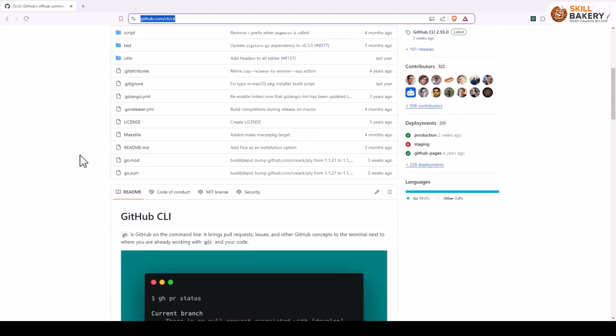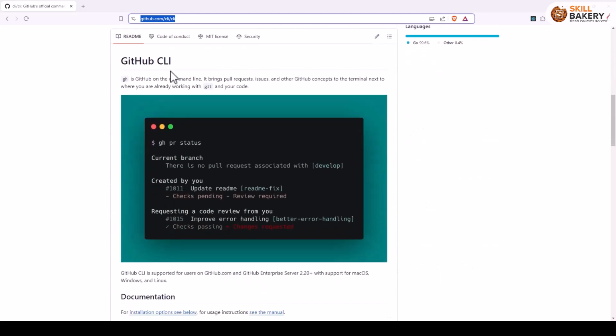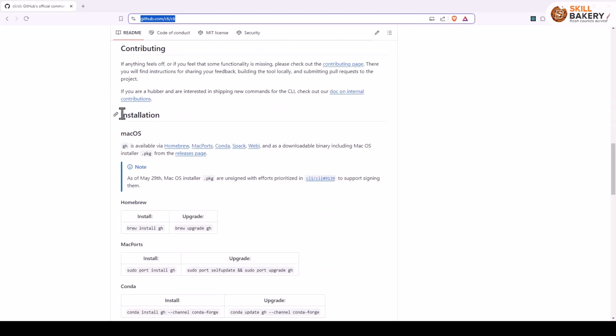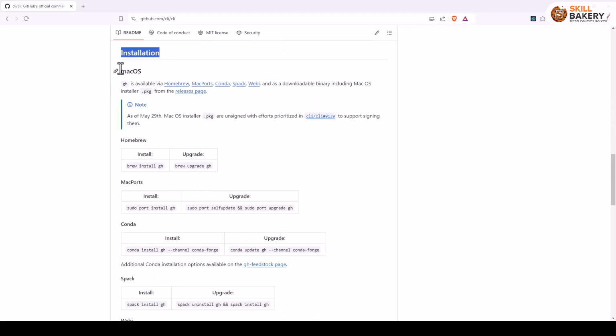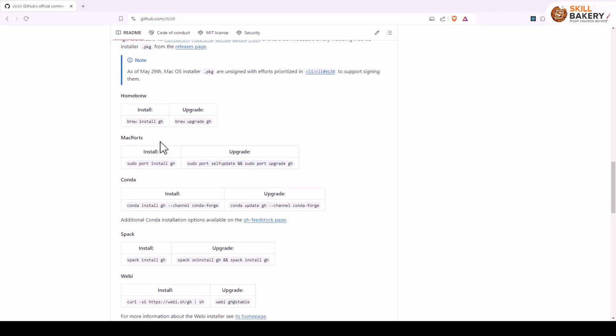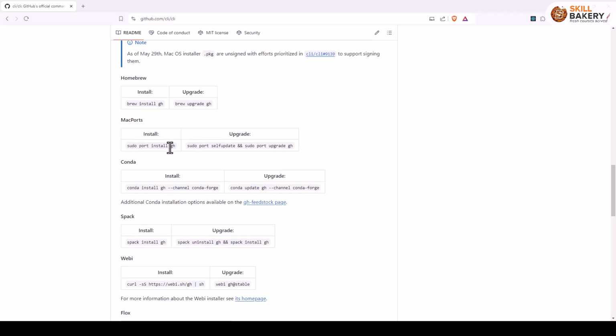github.com/cli/cli. And if you scroll down a bit, here in the README file, you can see that the installation option is provided. So you can choose based on the operating system. Like over here for macOS, you have Homebrew. And using this command, you will be able to install GitHub CLI. Then for MacPorts, this is the command, and for Conda, this is the command.